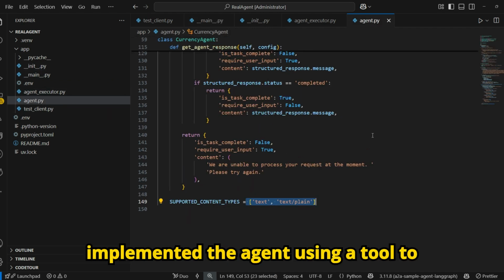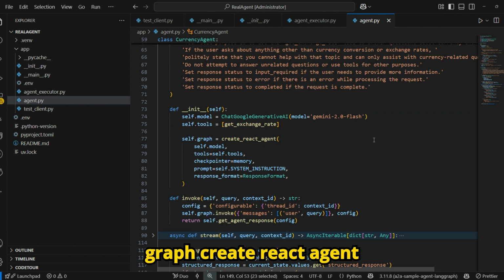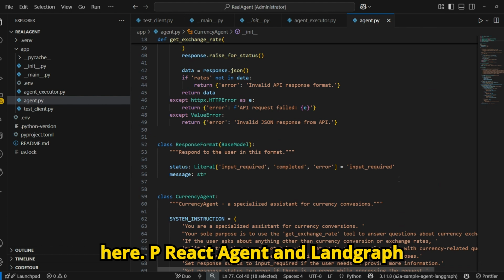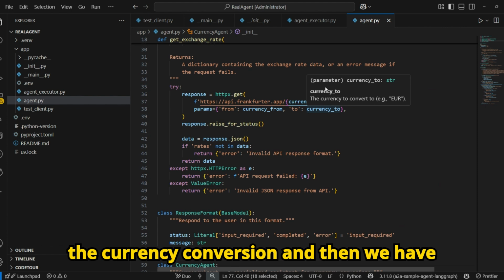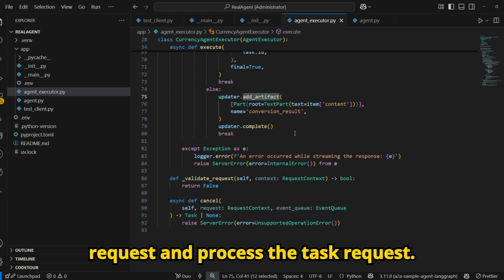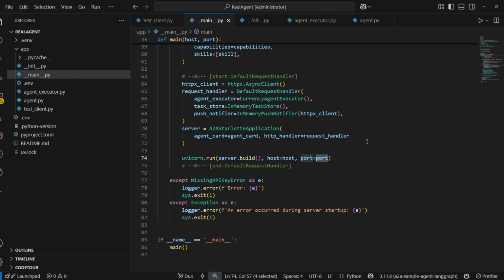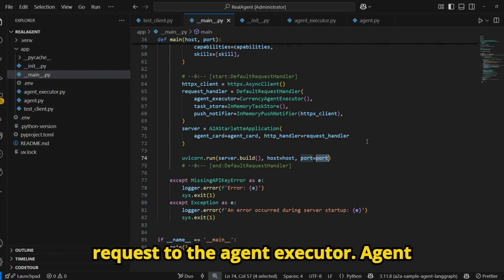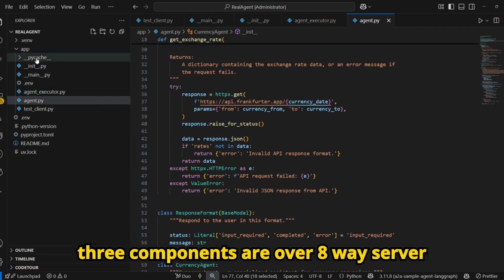We implemented the agent using a tool for the Frankfurter API and also the LangGraph create React agent. Here, create React agent is LangGraph's API, and the Frankfurter API is for the currency conversion. And then we have the agent executor to create the task request and process the task request. Then we have the main file, which will receive the client request and send the request to the agent executor. The agent executor will process the task and then pass it on to the agent file. So these three components are our A2A server implementation.